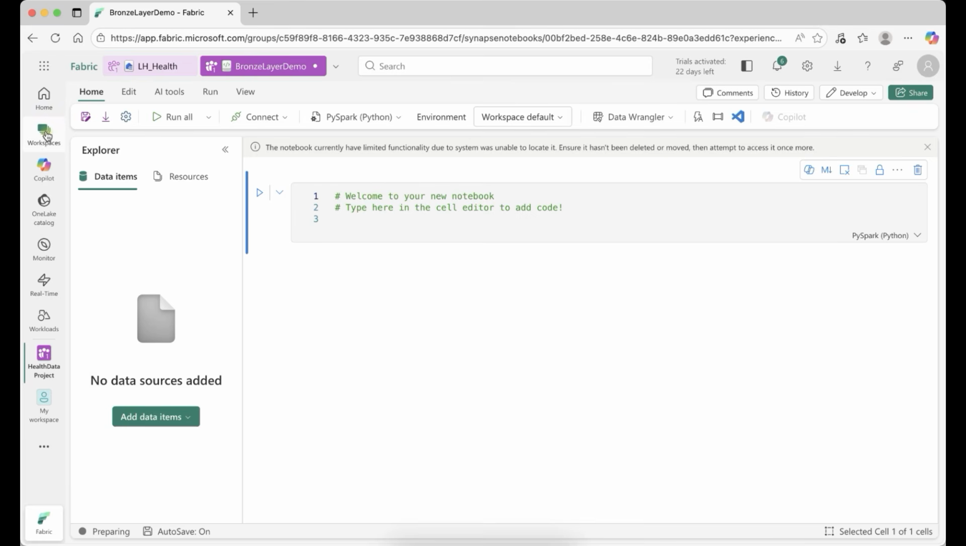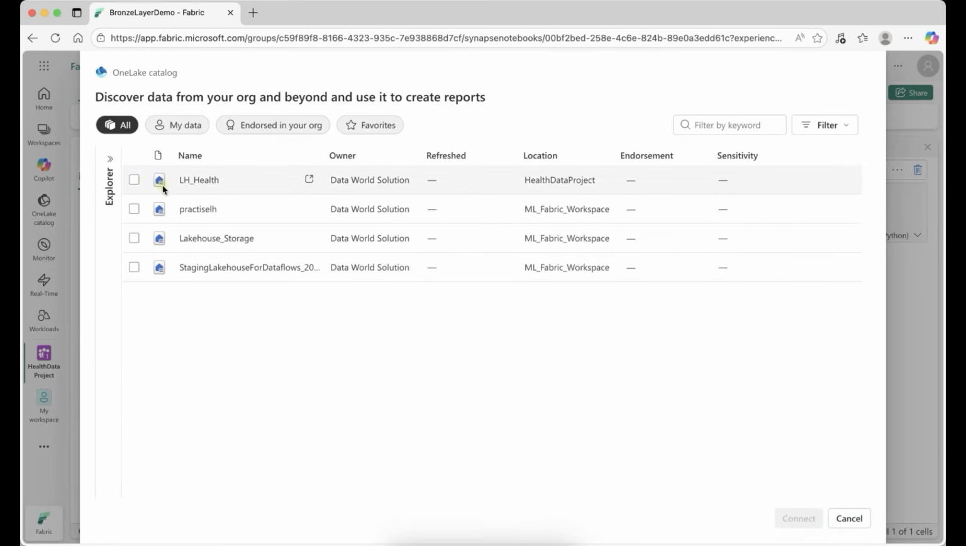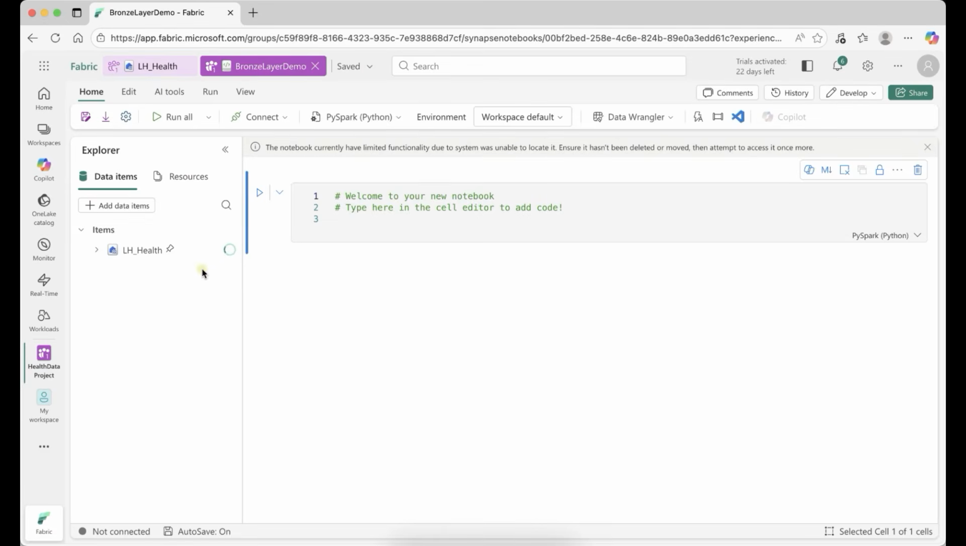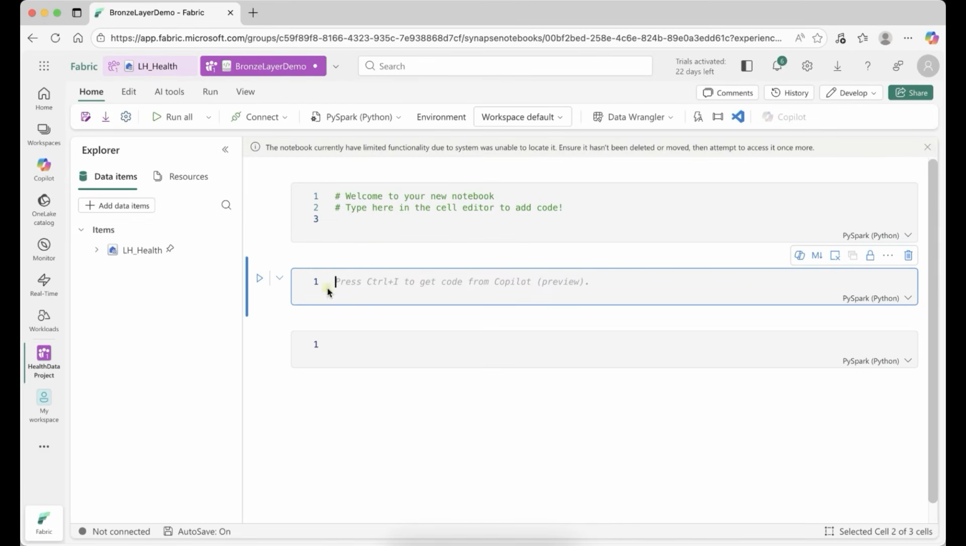If you create a notebook this way, then we need to add the Lakehouse also. So let me click here, add item, existing data source, and let me use the LH_health Lakehouse, which we are using in this session. So let me connect to this notebook. Okay, and let me also create some cells.